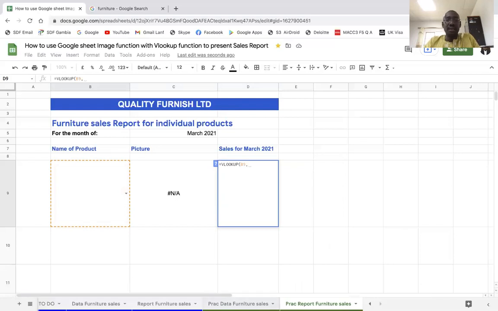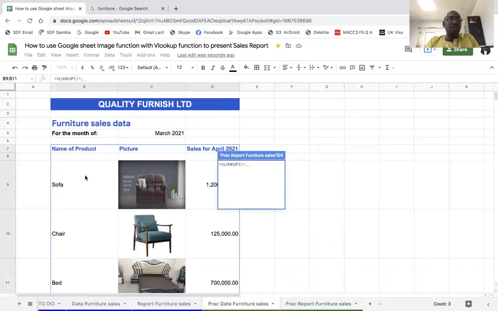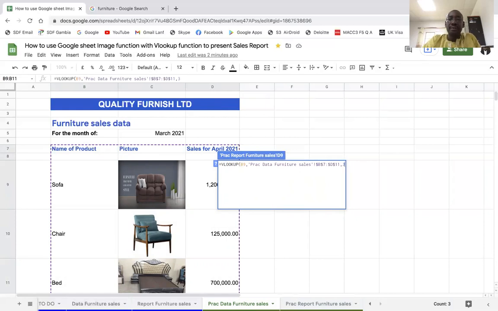Then we go to the area where we want the search to be conducted. So we click on here all the way to the end. We make it absolute, we just use function key F4 to ensure that the area is fixed. So we do a comma, and then the column to return will be, so you always start counting from the search key column. That's 1, 2, 3. So we say 3, we say comma. If you want an exact match, we say false, F-A-L-S-E, and we close the bracket, we enter.